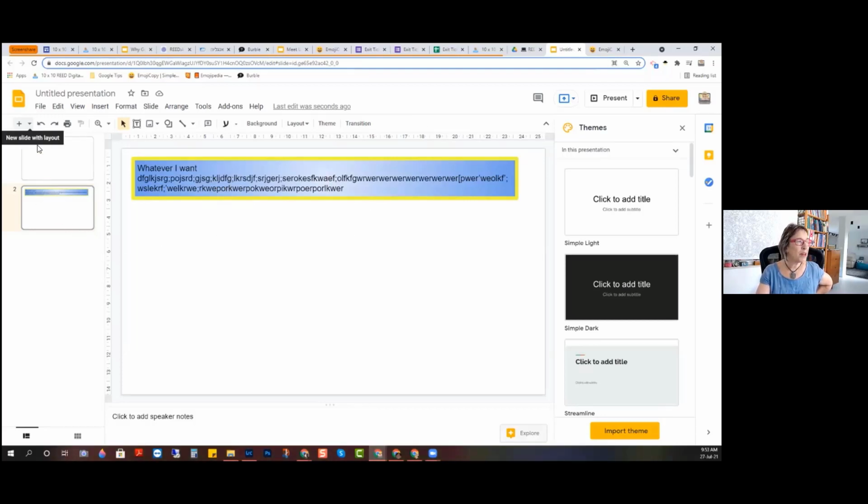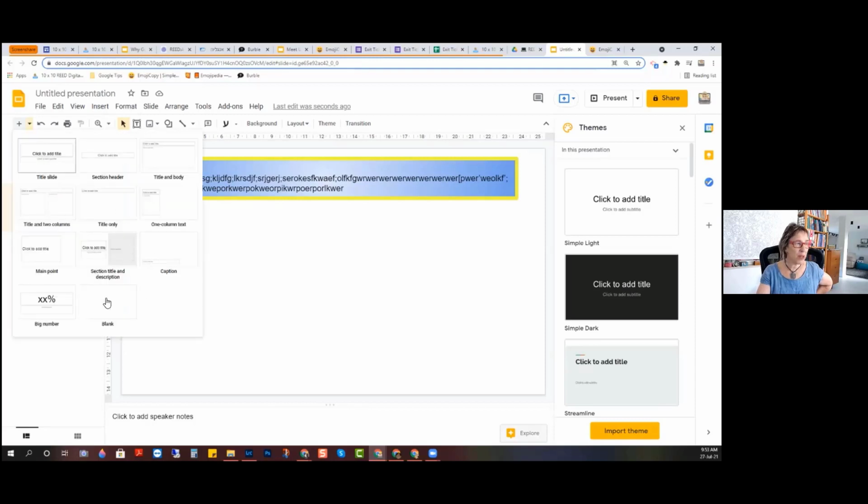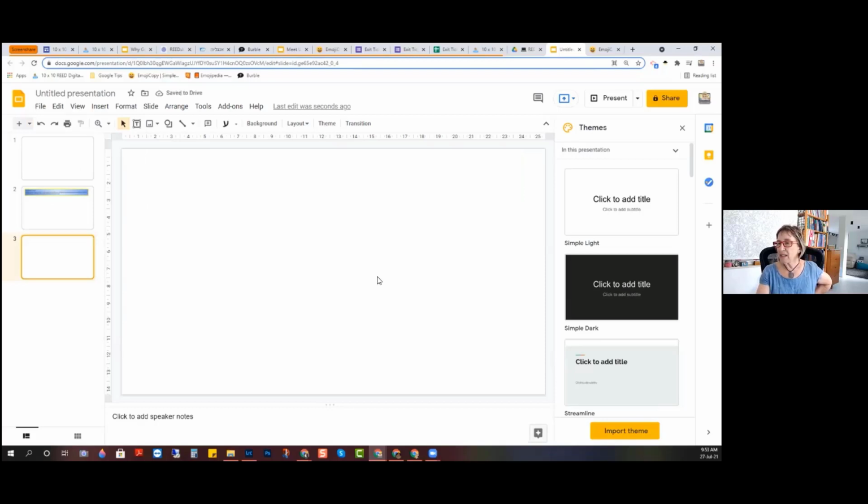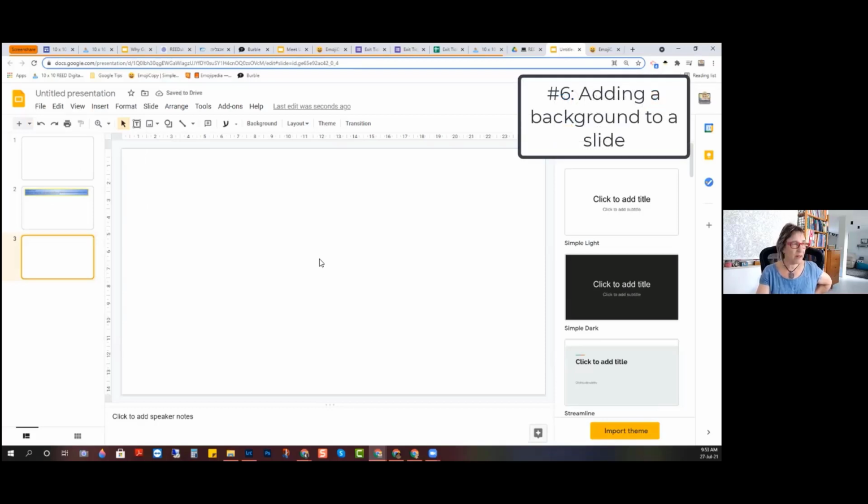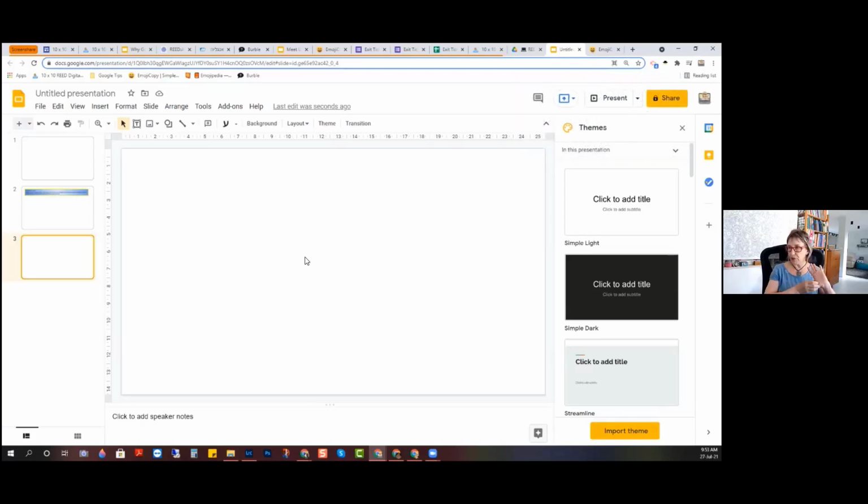I'm going to open up another slide, an empty one. And I'm going to add a background. Now there are 2 ways to add pictures. You can add a picture to your slide, which can be moved around and the shape can be changed and everything, or you can add a background. The background is something that is going to actually be embedded in the slide and you can't move it around.